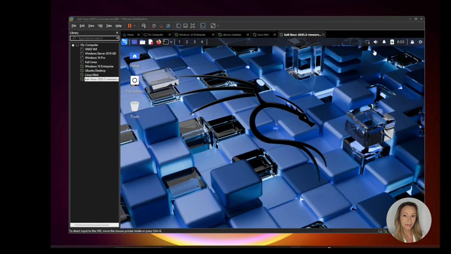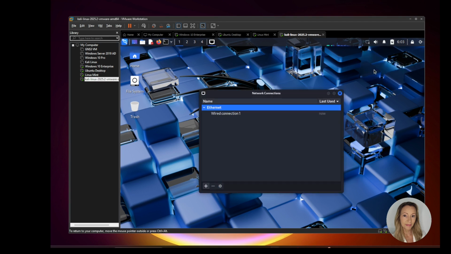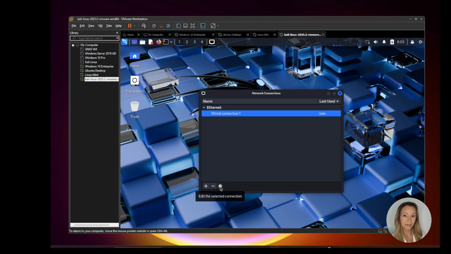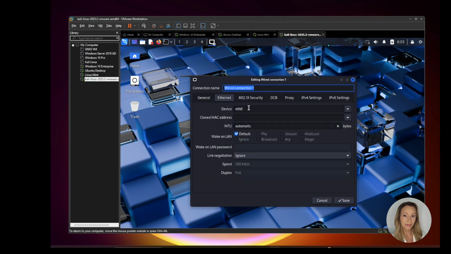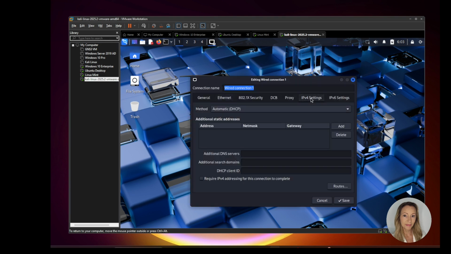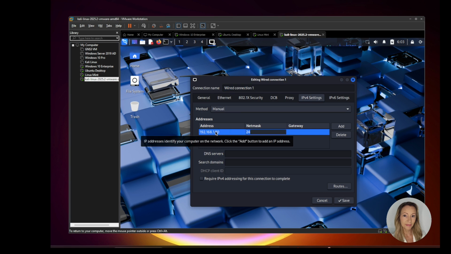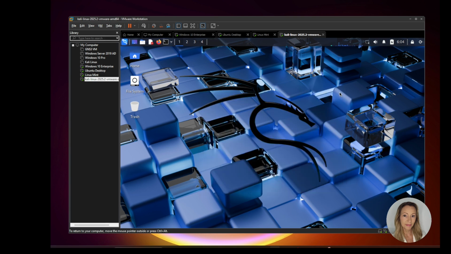And in Kali Linux, we're going to right click here, select Edit Connections, click once on Wired Connection, and then click here. Go to IPv4 settings, select Manual, and then Add. And I'm going to do .20 for this one. This has the slash notation, so we don't need to enter it here. And then click Save. And then close this out.